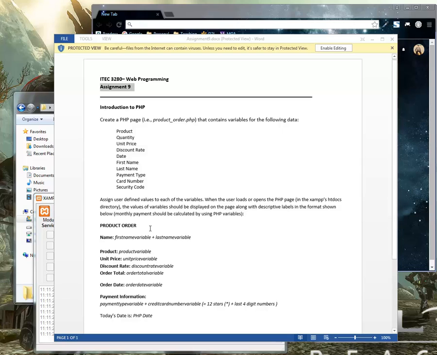This is going to introduce PHP and get us started in using PHP. We've used this whole product order concept before, so hopefully it shouldn't be too bad.